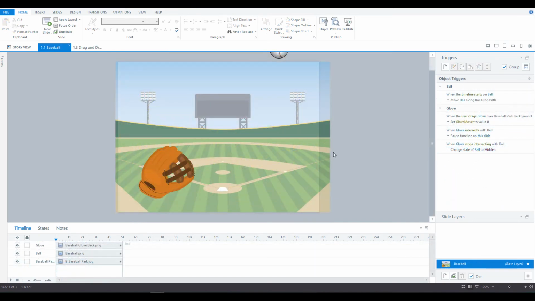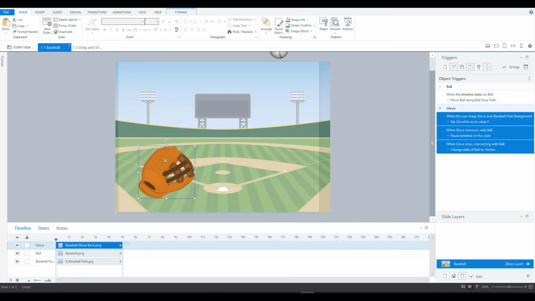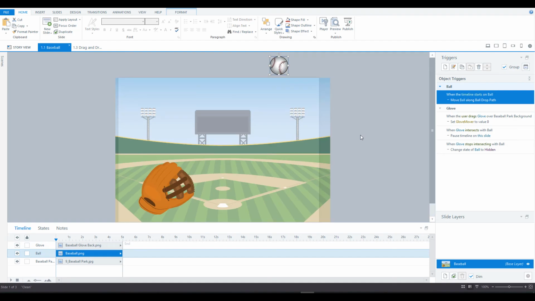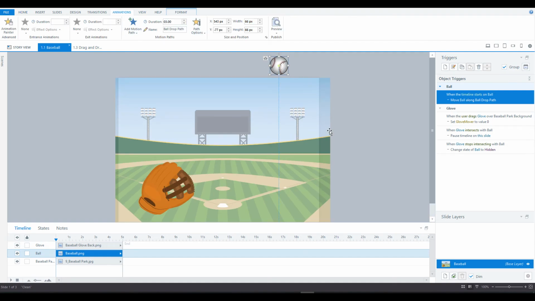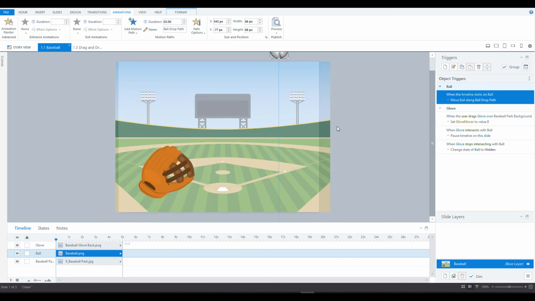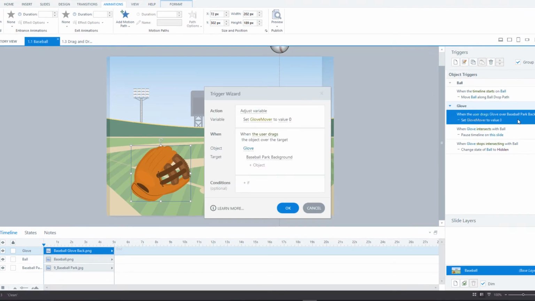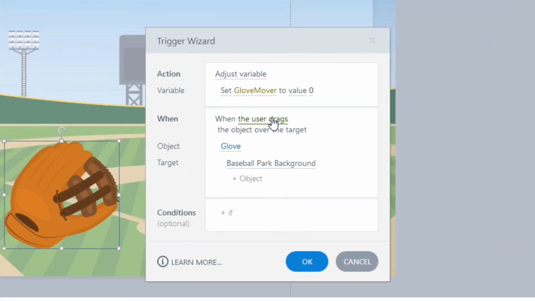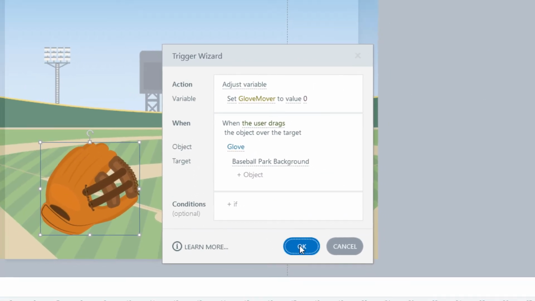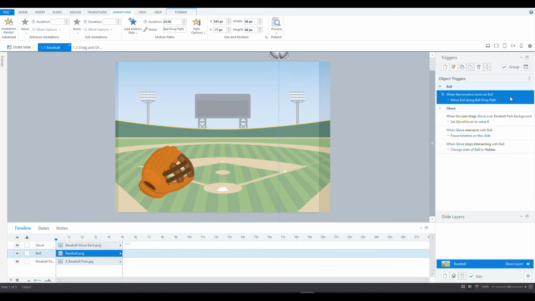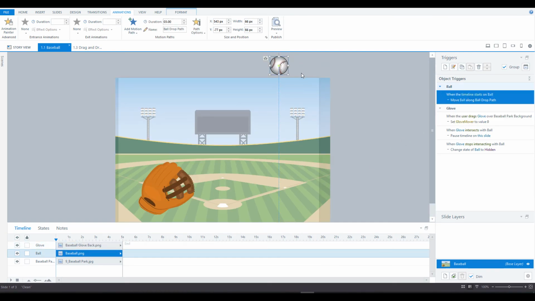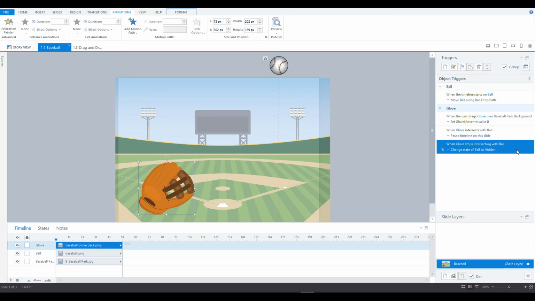Let's look at this setup in a less complex slide. Here we have our baseball glove, and a ball which has been set on a simple animation from the top of the screen to the bottom. The goal is to catch the ball. I have a drag trigger that sets an unused variable to 0 for the glove, which lets me move it around. The ball's animation starts when the timeline begins. The timeline then pauses and the ball disappears when the glove and the ball meet. Let's see it in action.